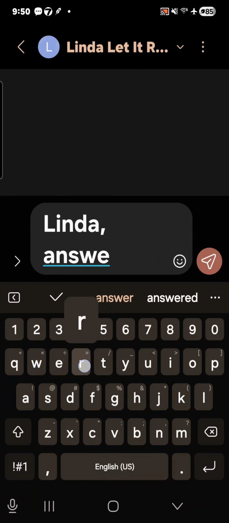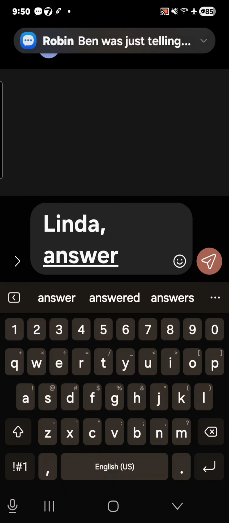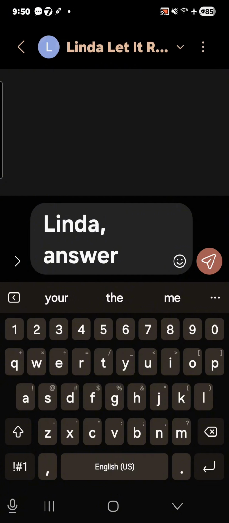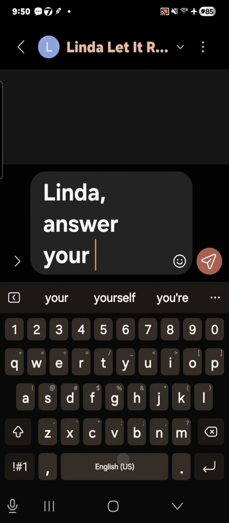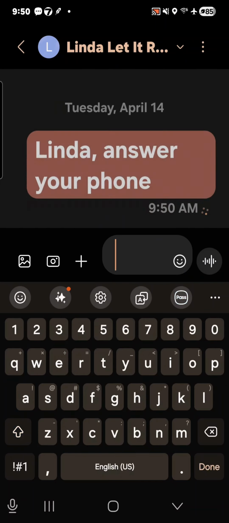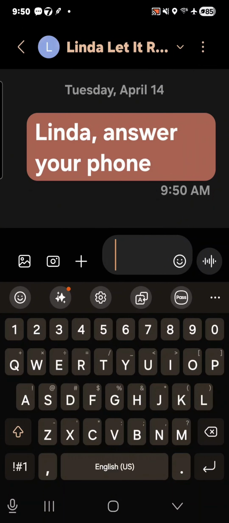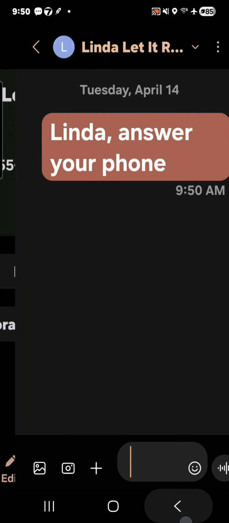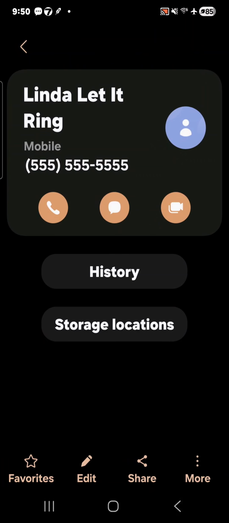Guess what I'm writing? Linda, let it ring. Linda, answer your phone. Oh, misspelled that. So you can see this little arrow down here with the X on it. Tap on that, and that's the back button. We can retype phone. Then this little airplane, click on that. That sent the message. That's how easy that was.